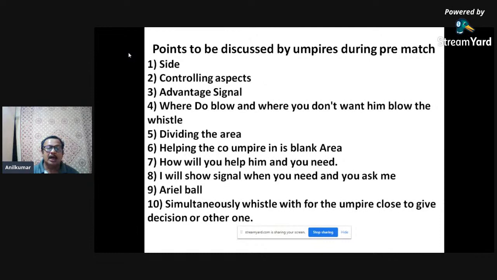Because if you don't discuss all these things before the match, what will happen? You will blow, you will show one direction, he will also show one direction. So please discuss where you need his help, where you need him to blow the whistle, where he need not blow the whistle. It means wait. It is not that he should not blow the whistle, but he has to wait for your decision. Then if you delay, he can blow. This is what you have to discuss in the pre-match discussion. I think I am clear in the fourth point.